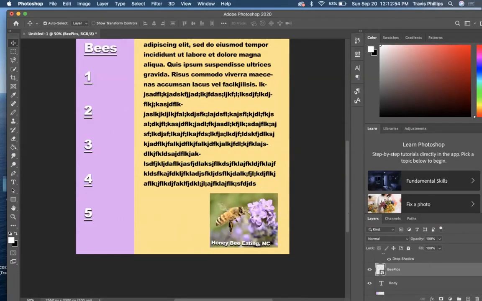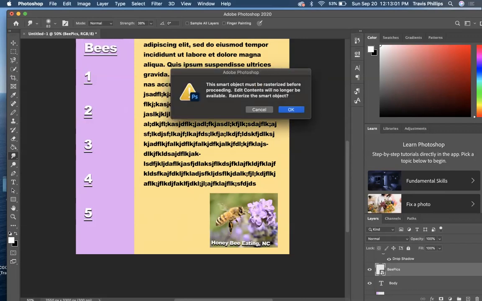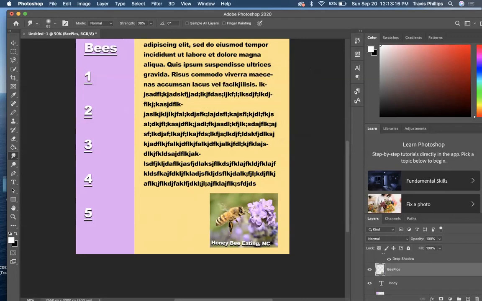Or you can use a smudge tool, and it all depends on how you're doing your picture. So clicking on the smudge tool, you see the smart object must be rasterized before processing. Rasterize object, yes. Okay, when you rasterize an object, that means you can manipulate it, you can smudge it, you can delete parts of it. So, okay, and now I can smudge. Basically the smudge is supposed to work like your finger, okay?